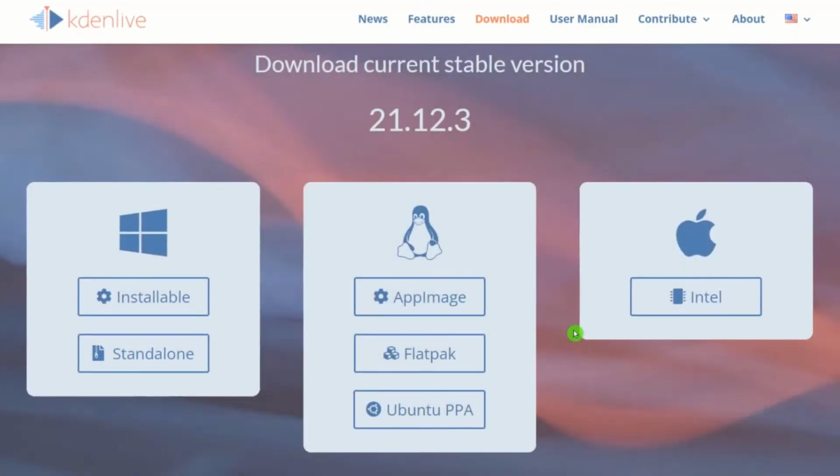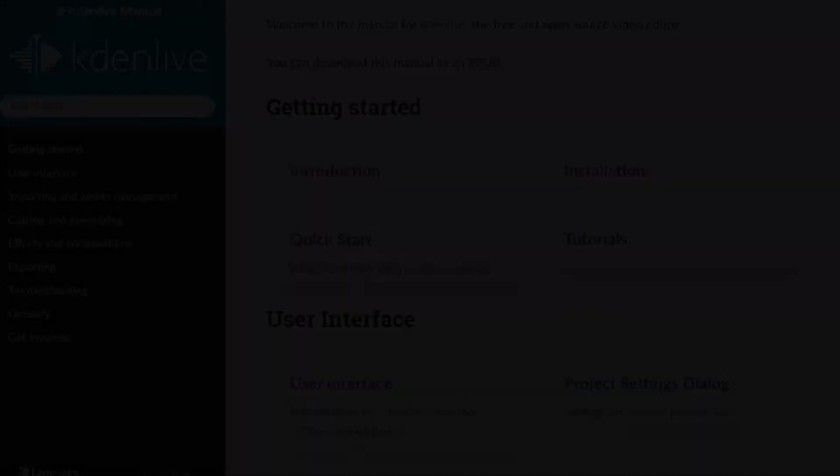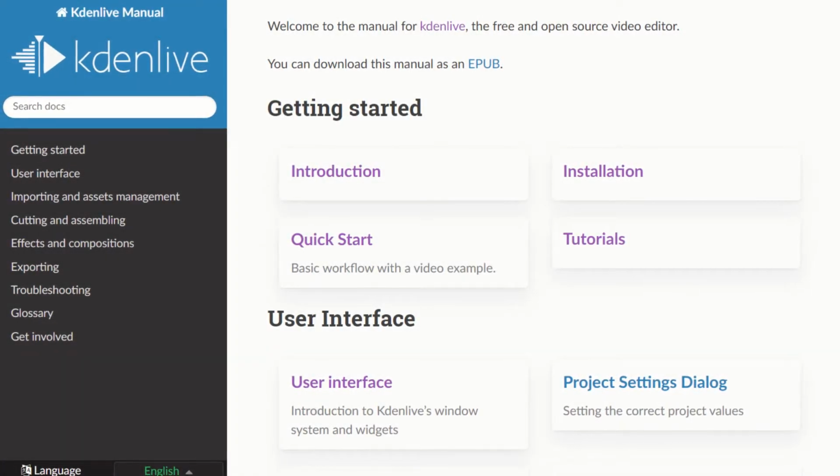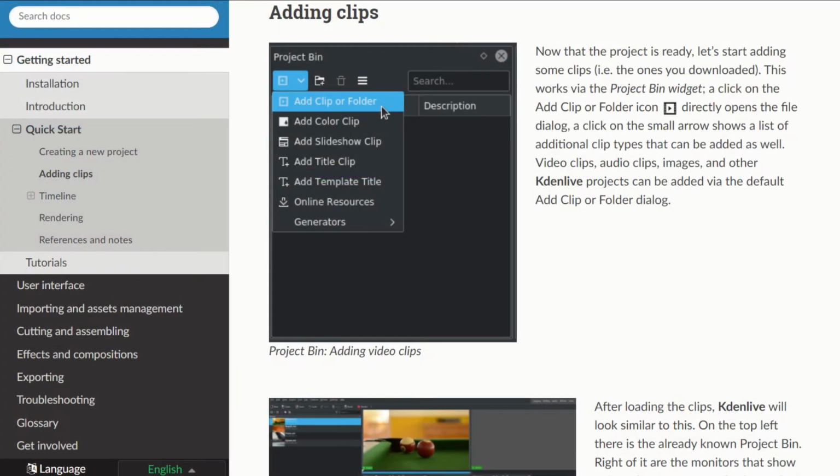Installing kdenlive is easy enough, and it's available for Windows, Mac, and Linux. If you're just getting started, there are plenty of tutorials and guides available on the kdenlive website. They cover everything from creating a new project and adding clips through to exporting and troubleshooting.